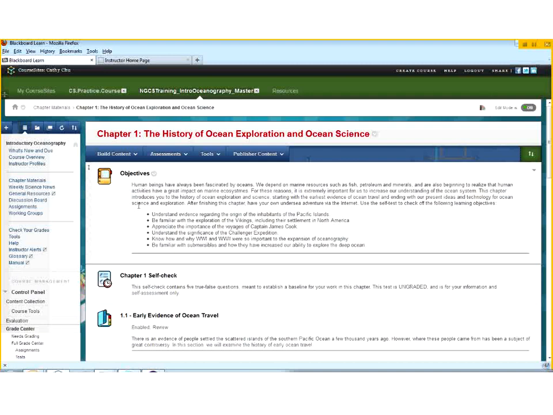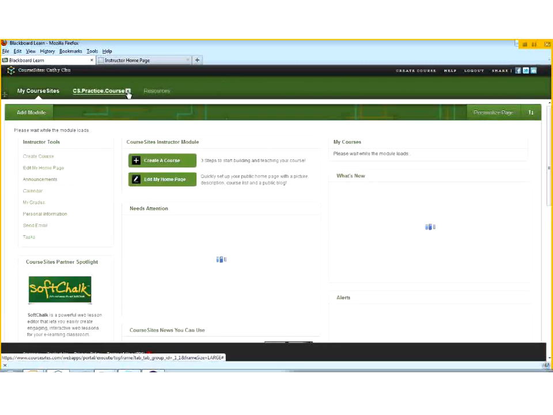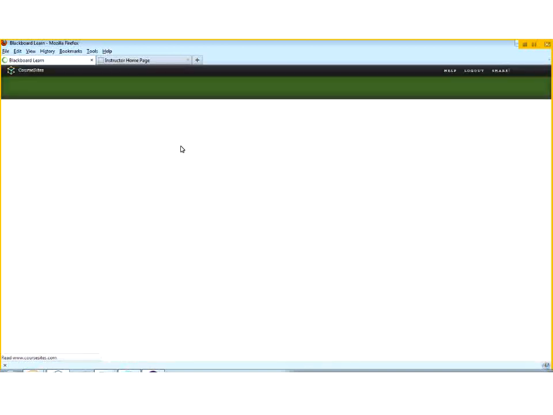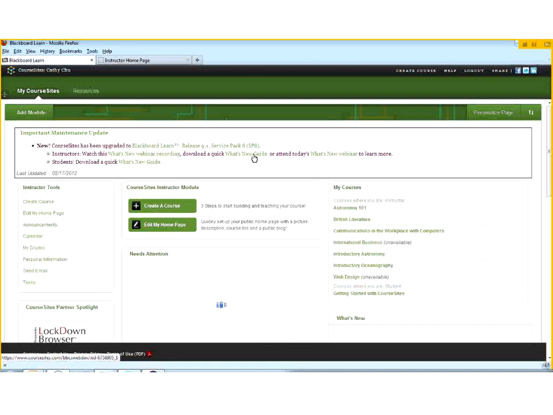Okay, so we covered the look and feel. We covered a bit of the course quick setup wizard. What I want to do now is show you, when you're ready to create a new course, how to go ahead and do that and how that has changed somewhat here in the system. So I'm going to close out my other tabs to clear up the screen a little bit.